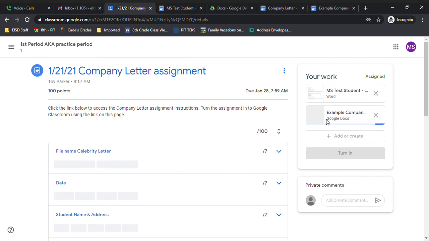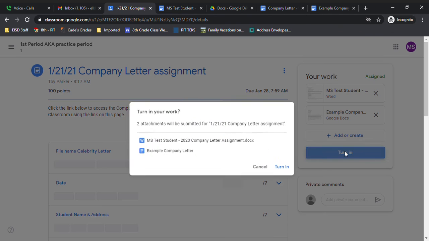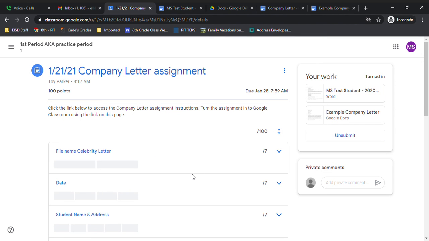I'm going to hit Turn In. Then I'm going to hit Turn In again. And it's officially turned in. Now, I, the teacher, I'm going to grade it. And then once I grade it, you will make the corrections. And once those corrections are made, you will print it out and we will mail it to your company. So if you have any questions, let me know.